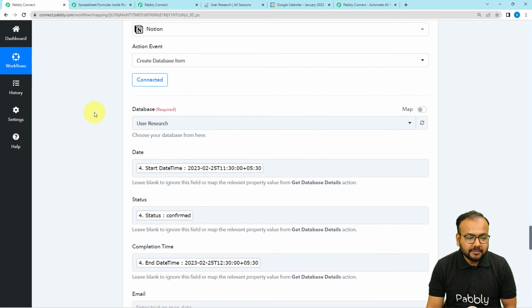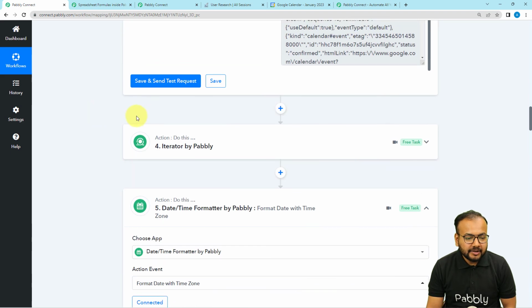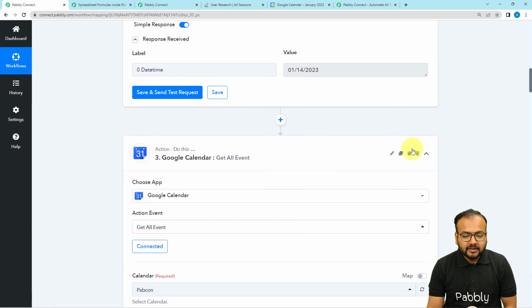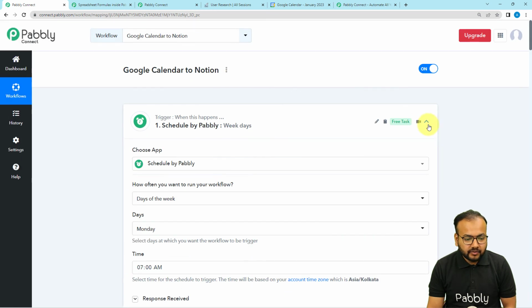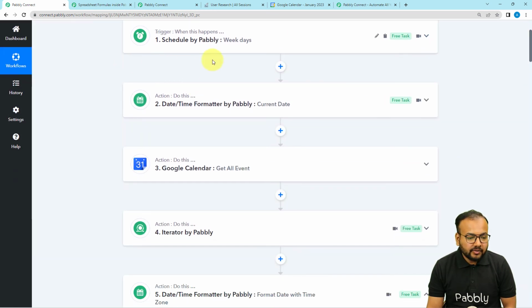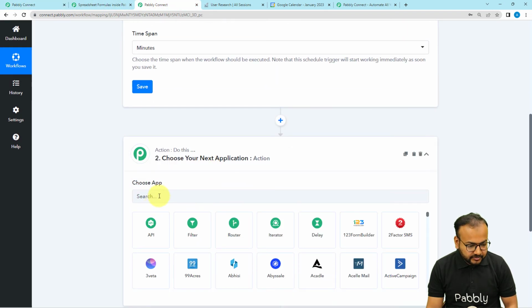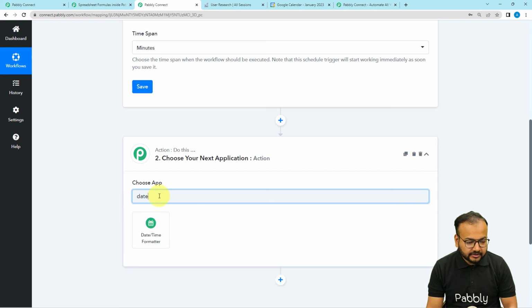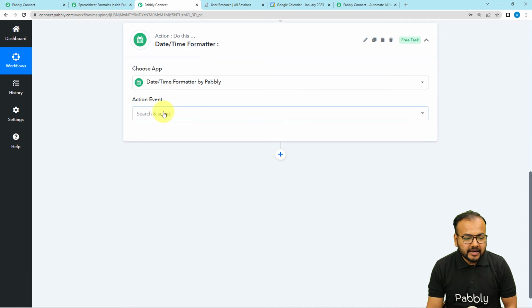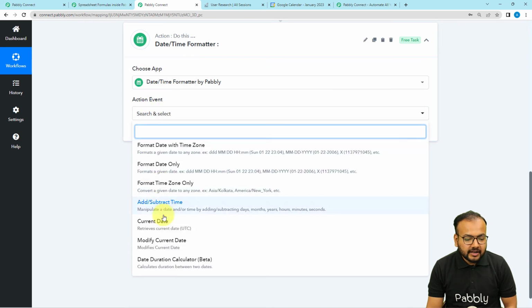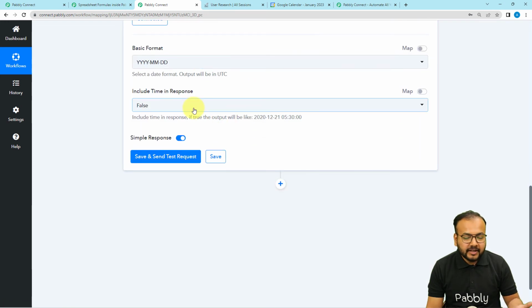So we are done setting up this automation. And to know how to make these connections here, let me show you that also. So let me just close these things, and to show you the workflow more clearly, you know how to connect with scheduler. You can connect with date time formatter in this action step just by searching date time formatter here, and you will find it here. Okay. That's how you can select the action event as current date. Then click on connect and you will find the values here.